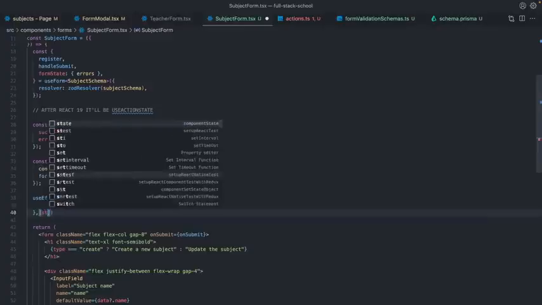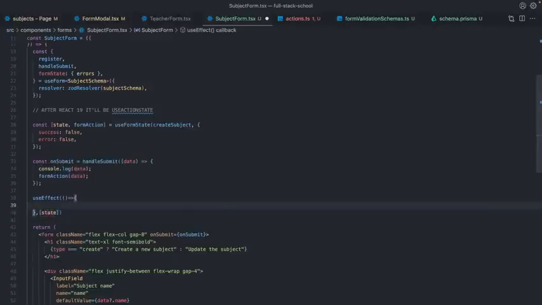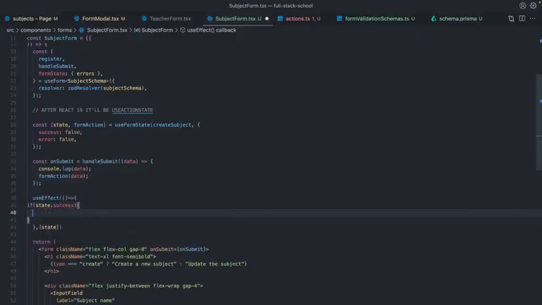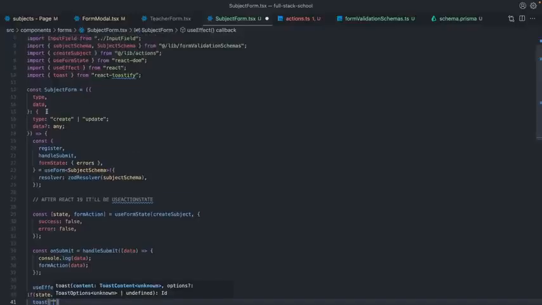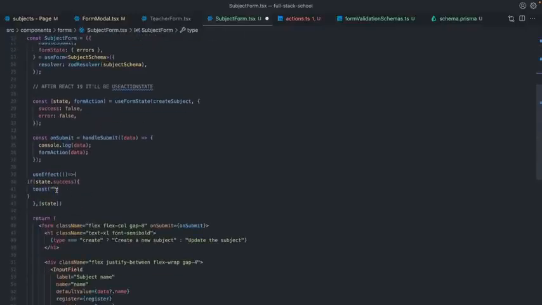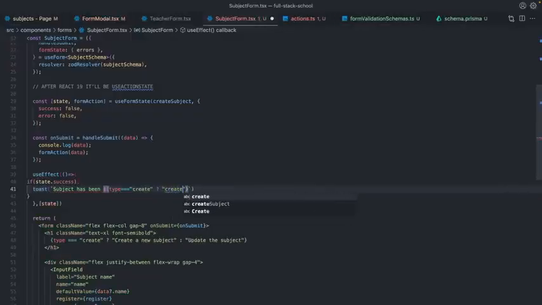And I will say, whenever state changes, fire this useEffect. And if the state.success, call the toast function and write here your message. And remember, again, we have two types. For each type, we are going to return different text. So I will say subject has been, and I'm going to write my condition here. If type equals create, here is going to be created. If not, updated. Just like that. Let's see.